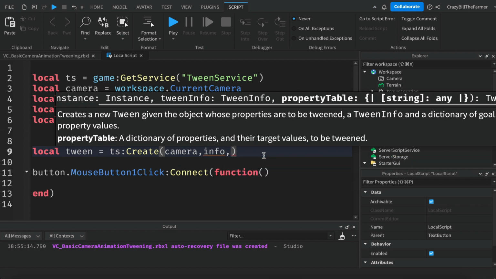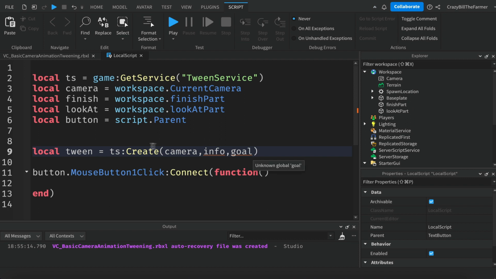And the last part here, property table, represents the goal. So where do you want to end up? Or what position or what size or whatever it is, the goal, and that's the keyword over here. What is the goal that you want to get to? So we'll put in here goal. All right, so these don't exist yet, but we're going to create them up above here now.